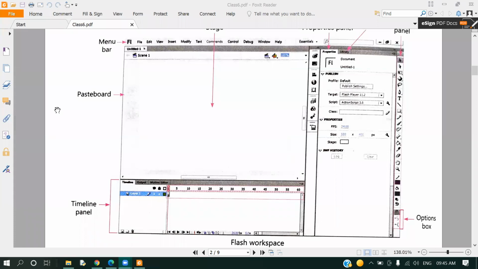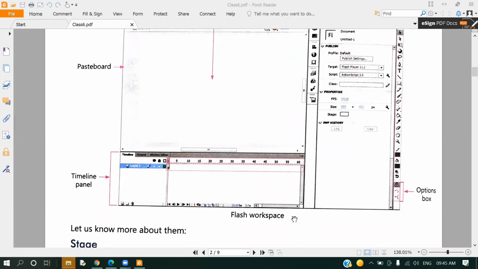And then next we have the pasteboard. This pasteboard is an area where you actually create your picture. You actually make your cartoon or whatever you feel like. And then you will put animations and editing to it. So this is the complete interface of Flash CS6 software.